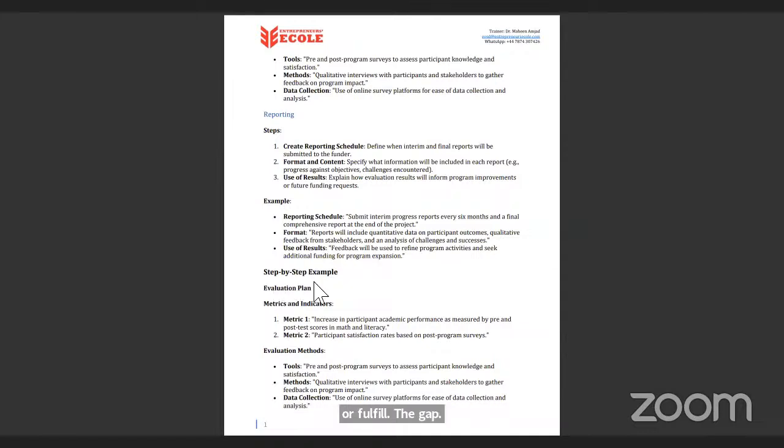So for the step-by-step example, you can see that for the metrics and indicators, there are two examples. Increase in participants' academic performance as measured by pre- and post-test scores in maths and literacy. So in this youth empowerment program, it could be that in academia some subjects are being undermined, youth are not improving, not scoring well, and maybe you can work towards that. And then, participant satisfaction rates based on post-program surveys. So how can you do that?